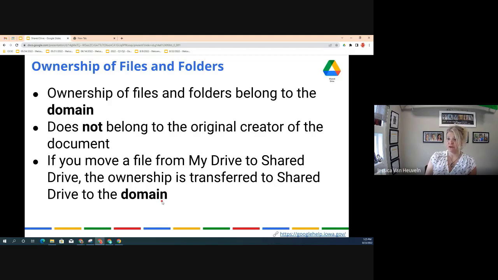The other thing is, if you move a file from My Drive, which is known as our personal drive, right, to a shared drive, the ownership is transferred now. If it was your document and you were the owner in My Drive and you decide to move that file into a shared drive, you are now transferring ownership to the domain. You actually get a pop-up when you do that. So don't think, oh, they're not going to tell me that. No, they tell you you're transferring ownership. You have one more click. Do you want to transfer? And you make that conscious decision to do so.